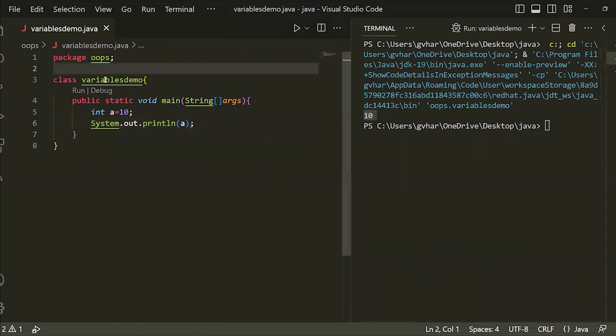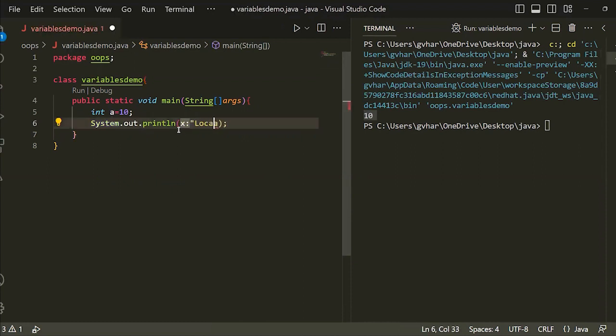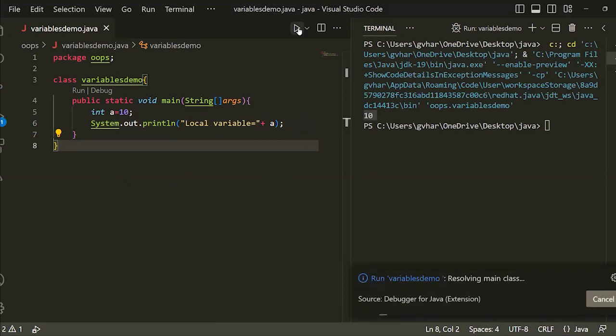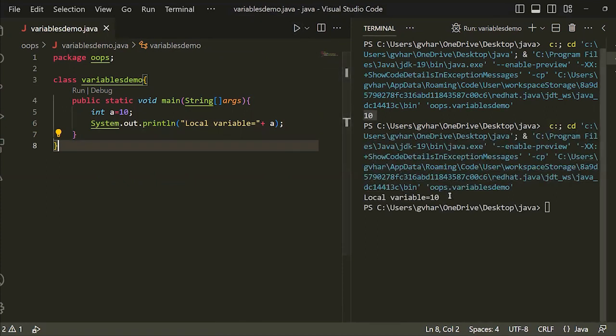Okay, now let's change this statement to local variable equal to plus a. Okay, so if I run it, see, it is giving me local variable equal to 10.